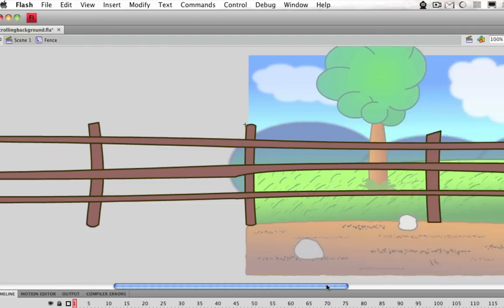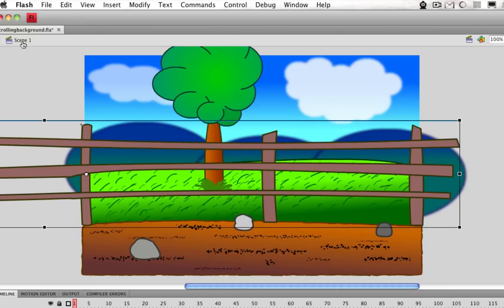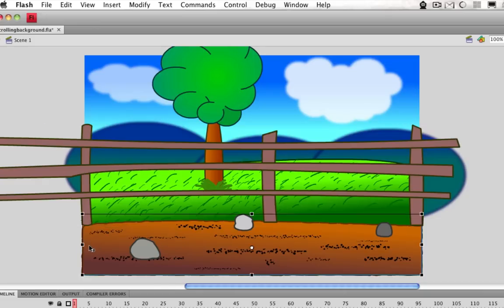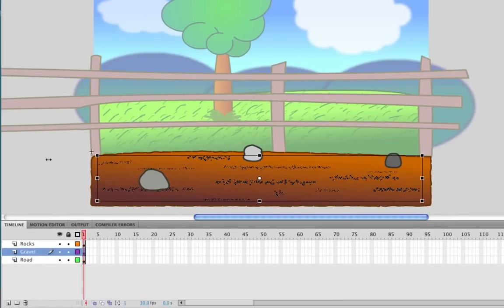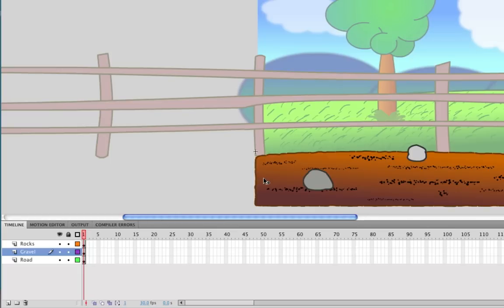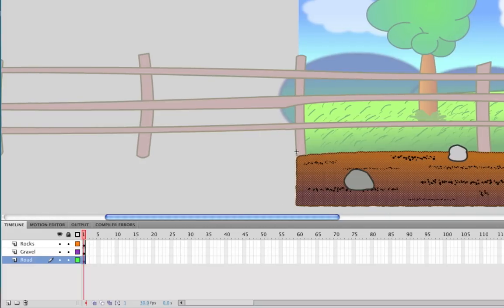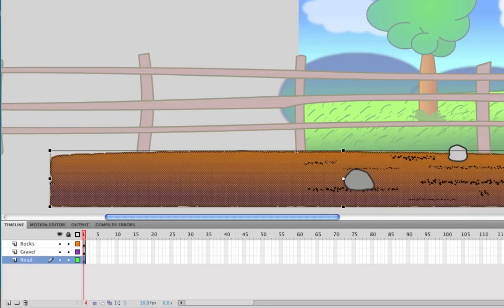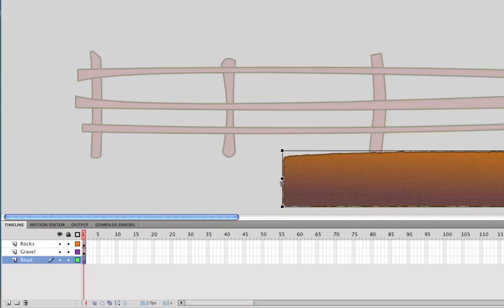Okay, so now we have extended the fence out. And we're going to do the same thing now for all the other assets, save for the tree and the sky. So let's come down here to our road symbol and just double click on that and go into that. And here, this is a little bit easier. I'm simply going to click the road layer itself and make sure that whole thing is selected. And with my free transform tool, I'm going to again extend it outward to about where the fence is, maybe even a little more.